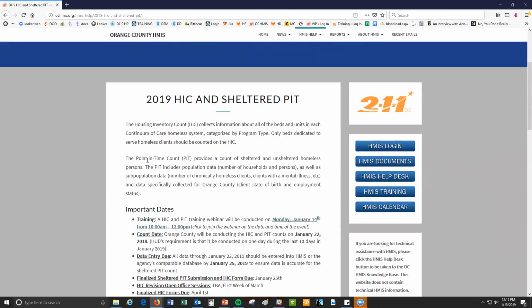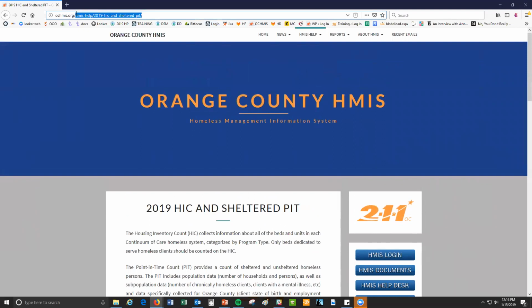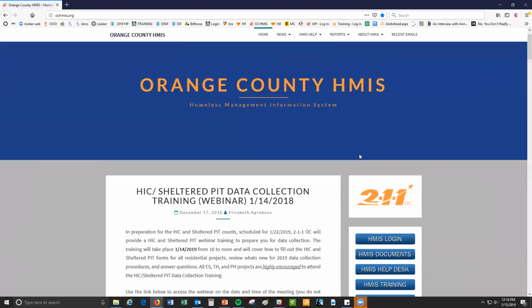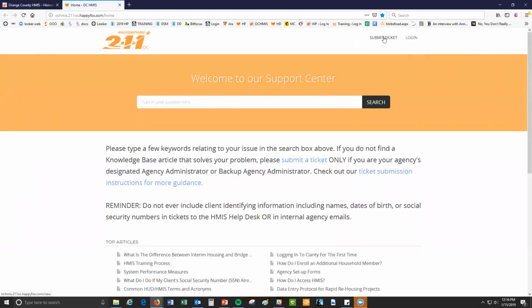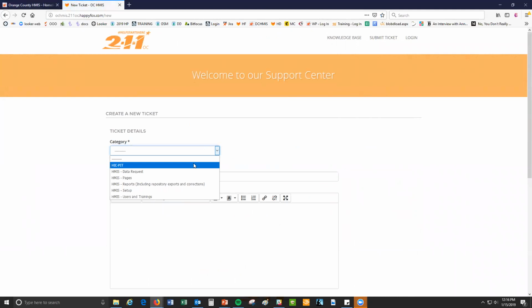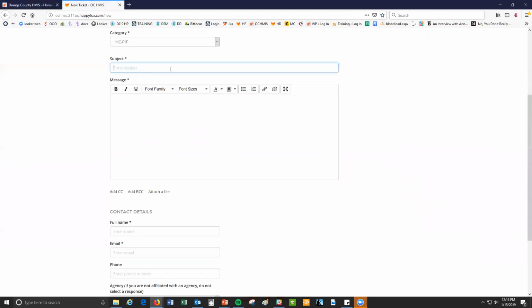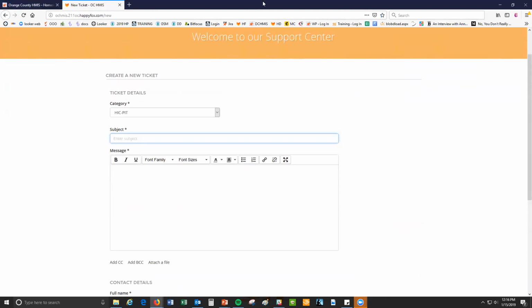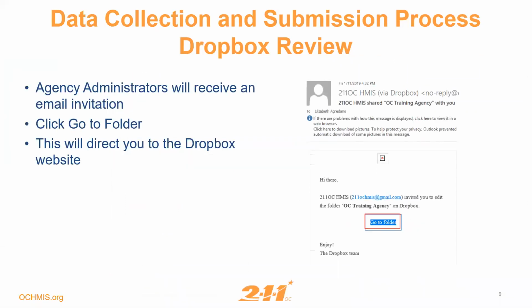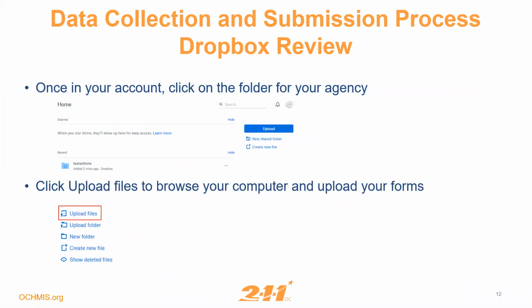And I also want to show you how to submit a ticket that you will be using to notify us that you submitted your HIC PIT materials. So on the same website on ochms.org, you will see a button on the right-hand side that says HMIS Help Desk. So you just click on that button and then click Submit a Ticket. You'll select the HIC PIT category and just type in your subject and message here and your information. Let us know that you submitted your forms. So that is the process for submitting materials this year.